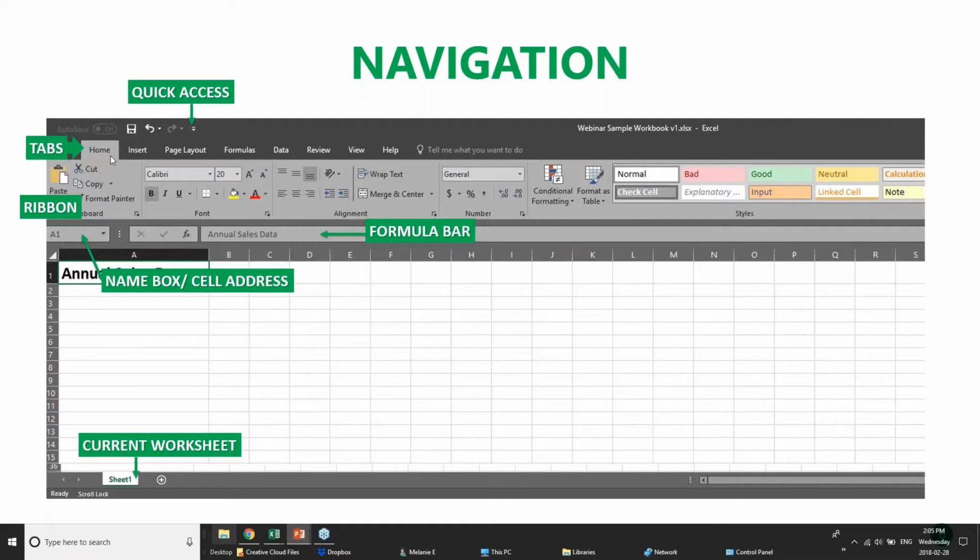You have tabs along the top, then each tab has a corresponding ribbon with a whole bunch of buttons and functionalities within that ribbon area. You also have a quick access drop-down menu that has functions that are more commonly used, like print and save and that kind of stuff.